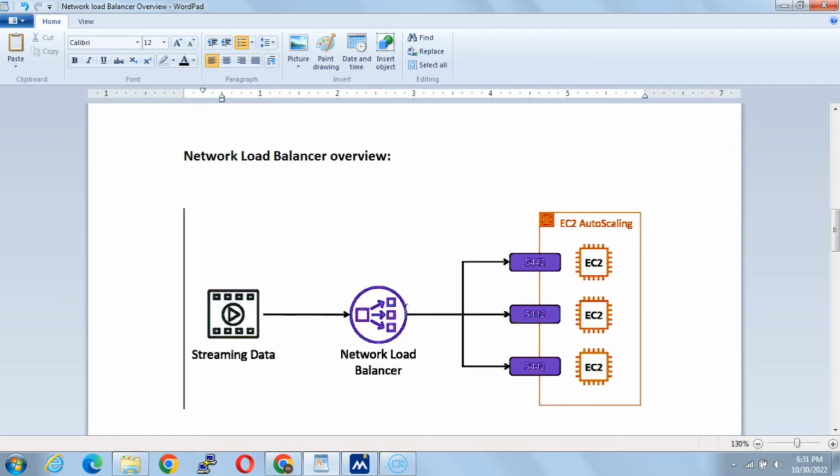It will still serve the traffic to the other EC2 instances, and in the meanwhile the load balancer will keep checking. Say if I stop the first EC2 instance, based on the configuration we define there, after how many seconds or what interval it should check whether this EC2 instance is available or not, it will mark it as unhealthy, and then it will stop sending the data or traffic to this EC2 instance.